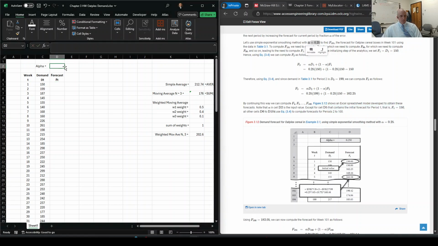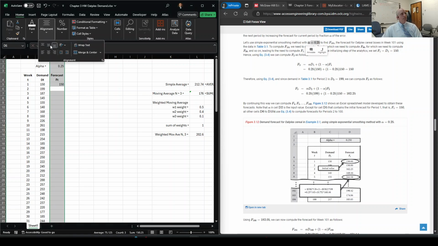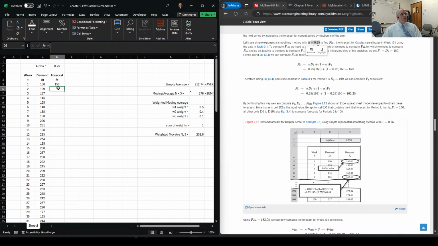So I'll come up here and put my alpha, 0.25. I'll put my forecast equal to 150. Let me center all this. Now we're ready for the second week to use this formula to create our forecast. So F2, talking about the second week, right? Here's how to calculate it.